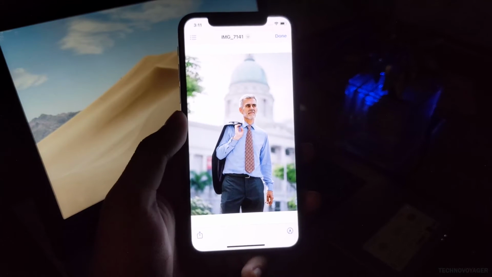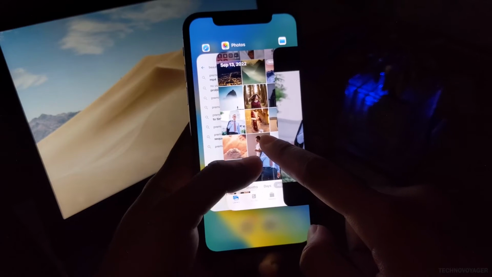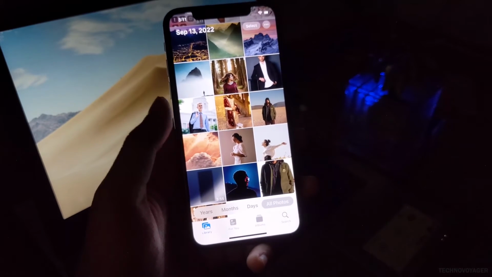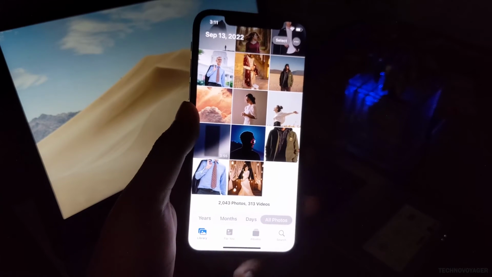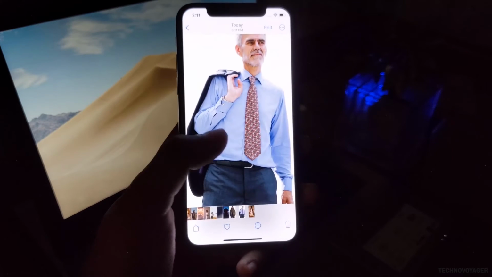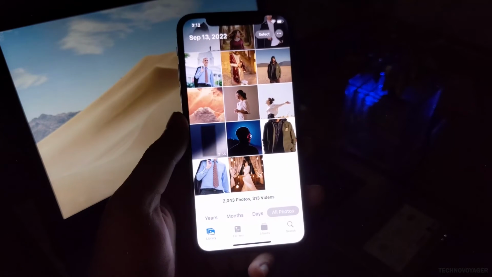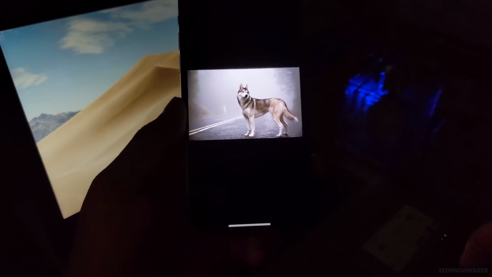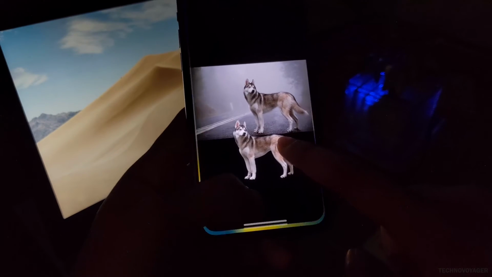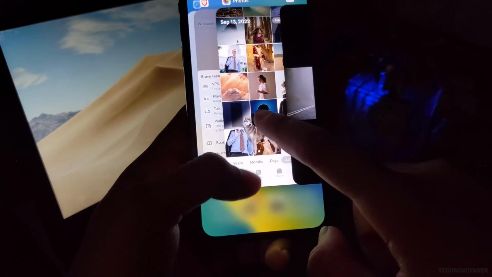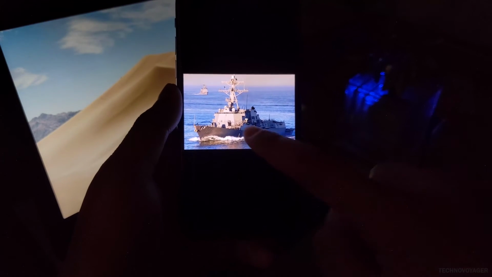If you're working on multiple applications, the feature should still work, just as you see here, dragging the extracted subject from the photo in the Files app to the Photos app. This feature also works on animals, like this husky. Objects, like this warship.